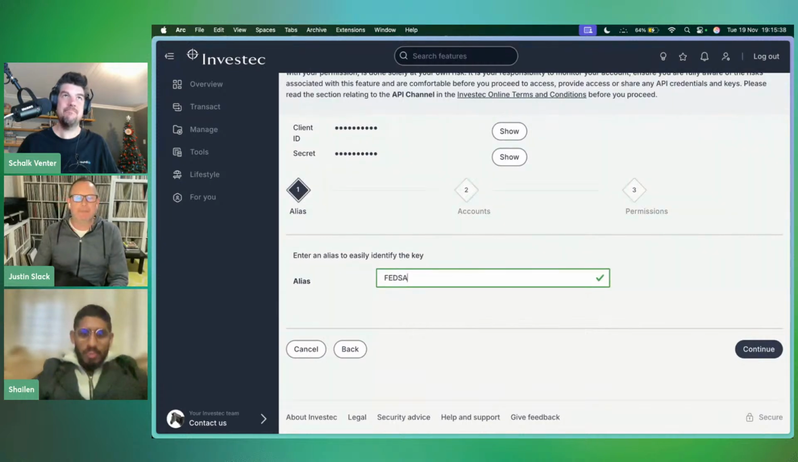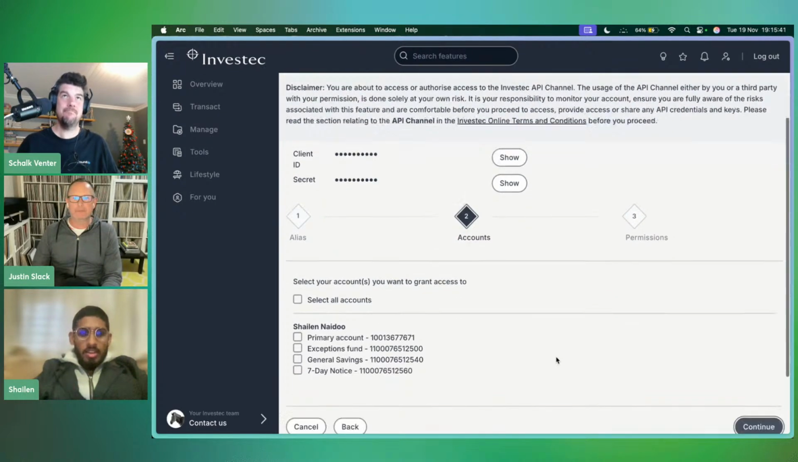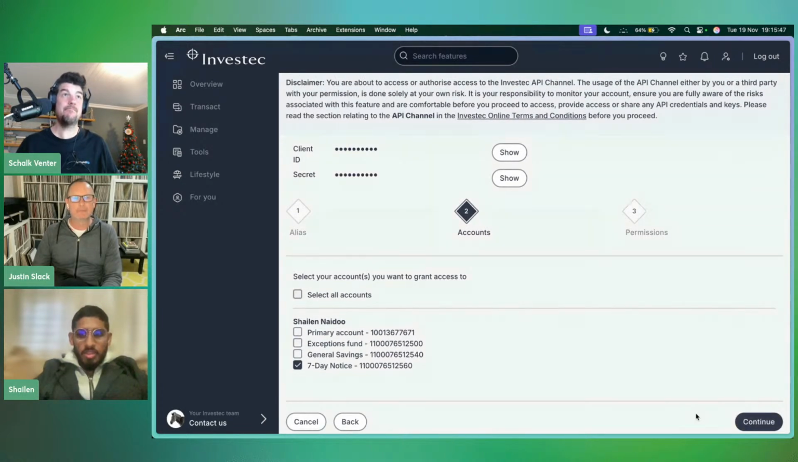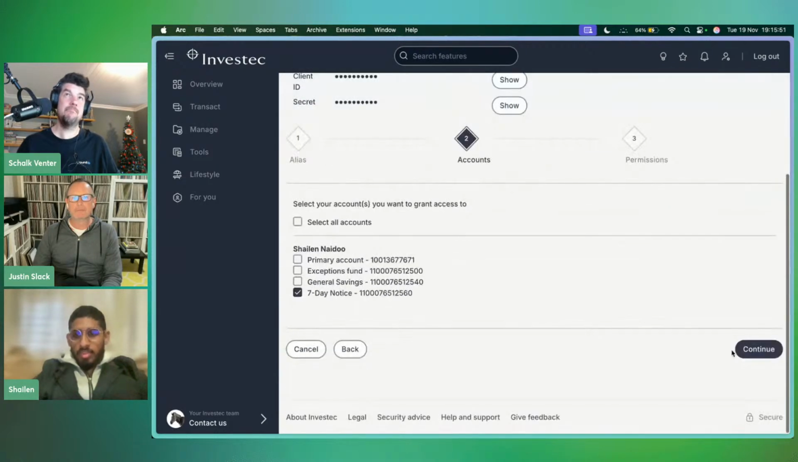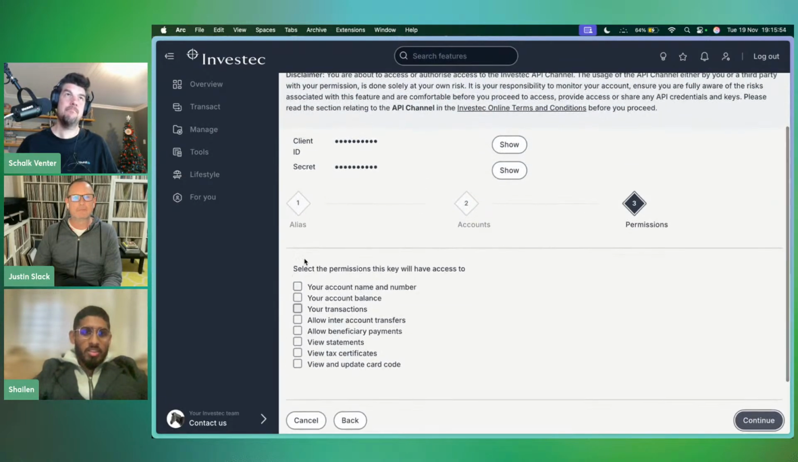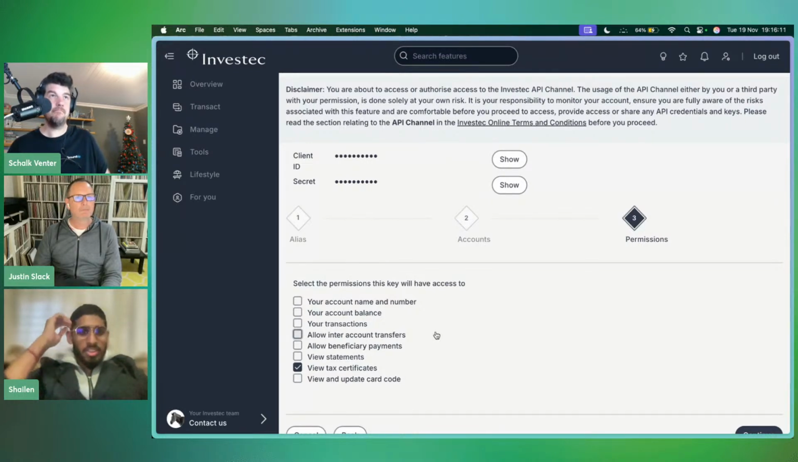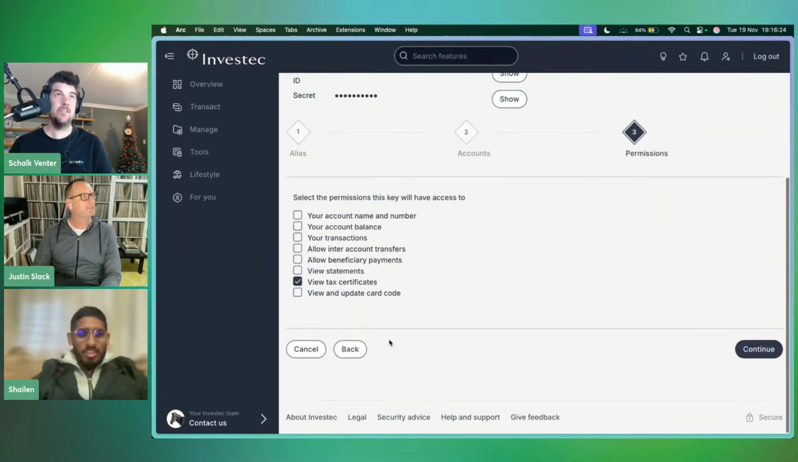Let's just say FedSA, continue, primary account. So you can create scopes. Let me just say my 7-day notice account. You're creating a scope for it, so it only allows access to that. And what's nice is you can create permissions, like update code or view tax certificate. So this becomes very cool. Maybe your accountant, or an accounting firm that has a dev, wants access to your tax certificates through an API. You can just create that key and provide it to him, and he can pull it from there if he needs. I'm just making an example. I don't know if that actually exists.